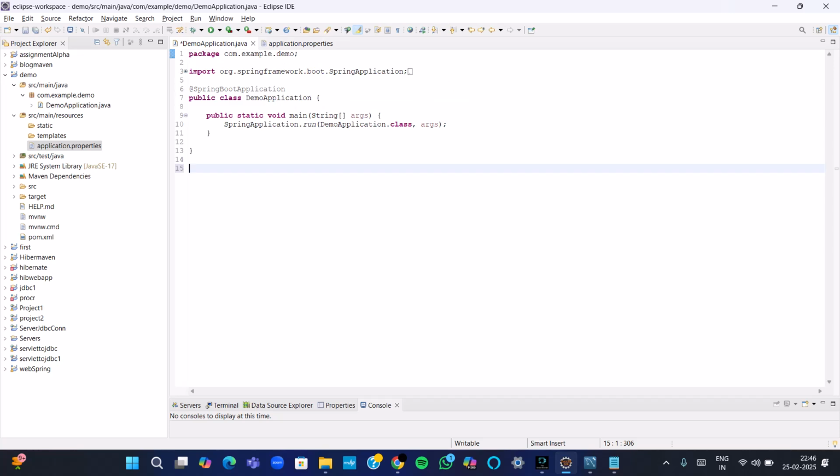So let's get started. So firstly we will create an entity class. So what is an entity class? An entity class is a class whose table will be created in our MySQL database. Got it? So let's write code for this class.